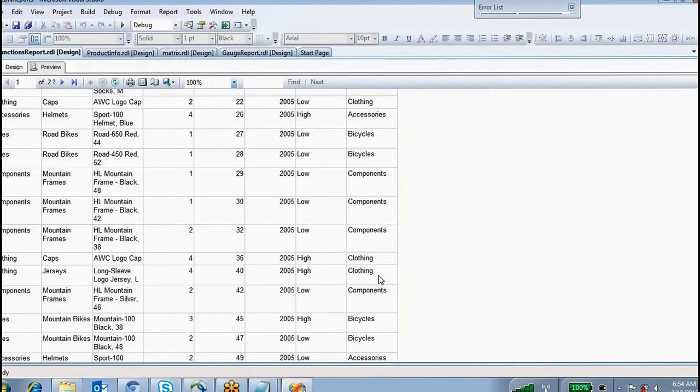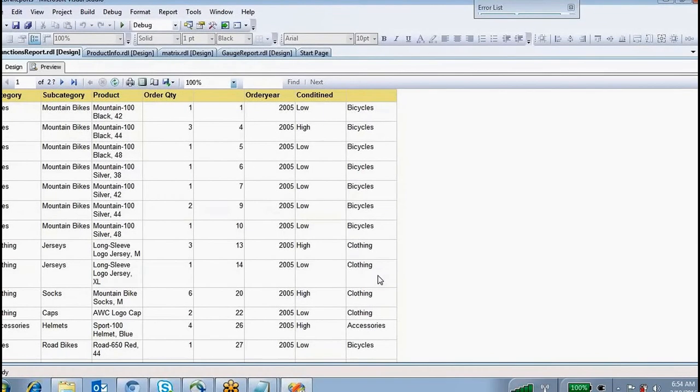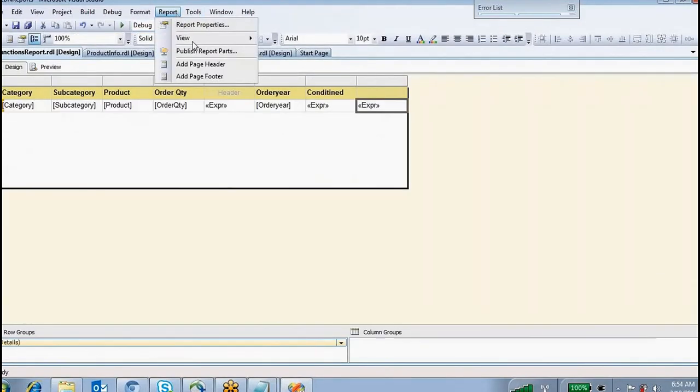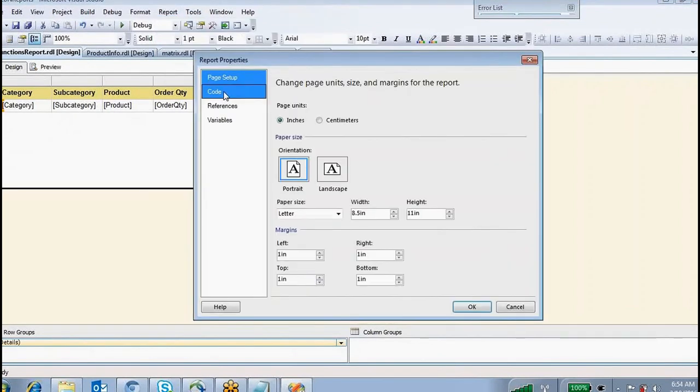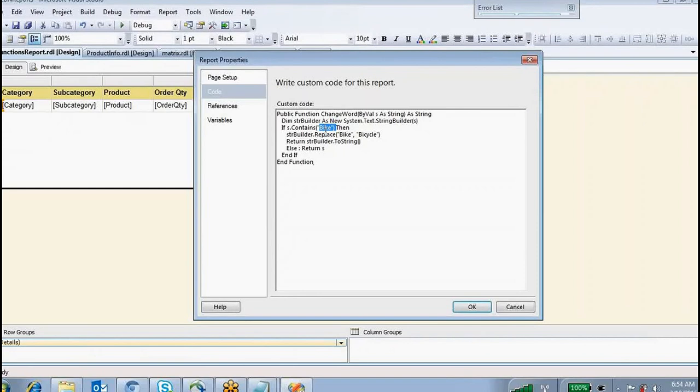See what it is doing. It is replacing a value, right? What value is it replacing? Go to report properties, under the Code. Okay, it is replacing that string with bicycle. Okay, it is replacing bike. For example, if you give bike inside, it is replacing it with bicycle. Wherever it finds bike in your category column, immediately it replaces it with bicycle.